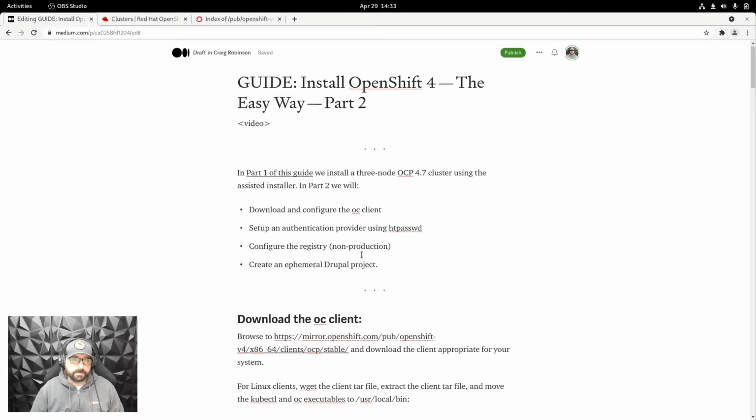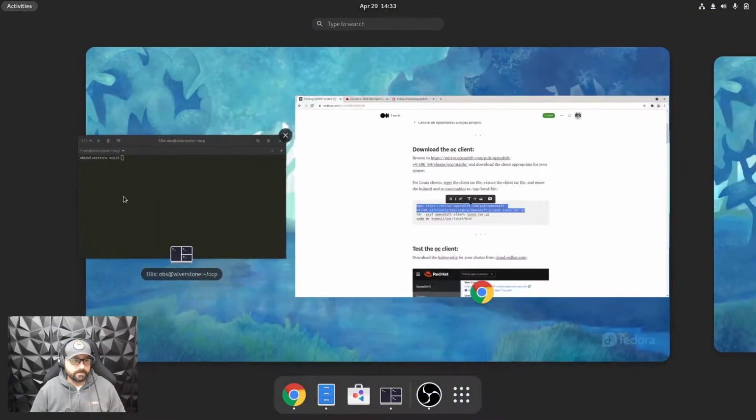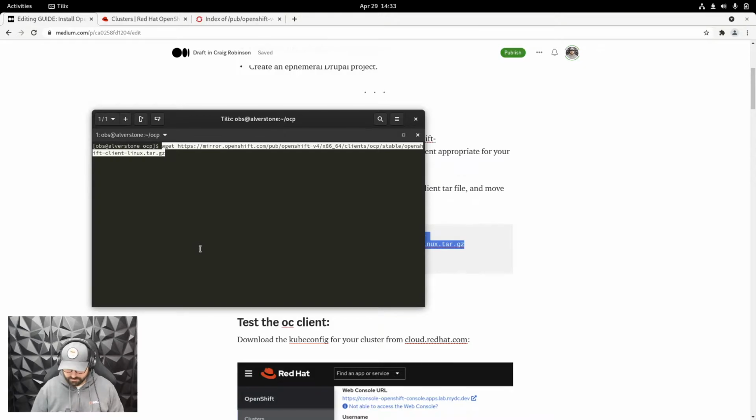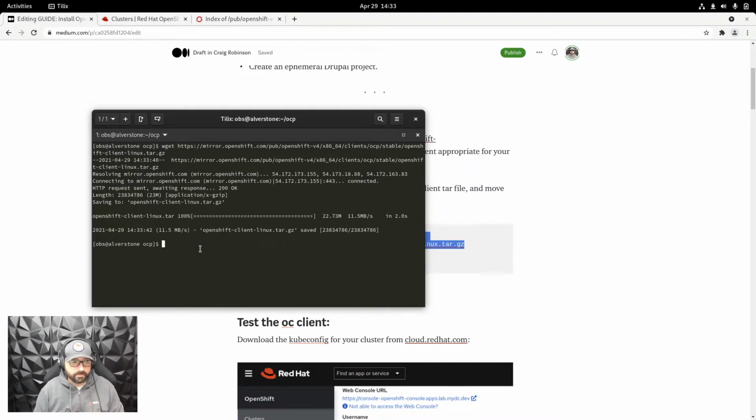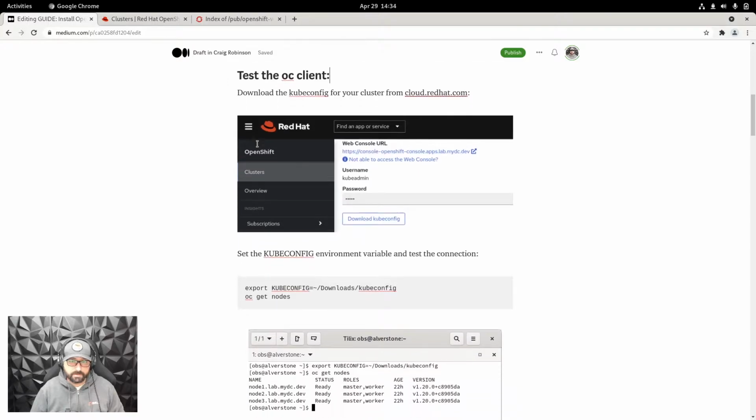All right, let's go ahead and download the OC client. Download it from here. This will download the latest version. And then we're going to untar it. And then we're going to move the OC client kubectl to user local bin. Then we go to test the OC client.